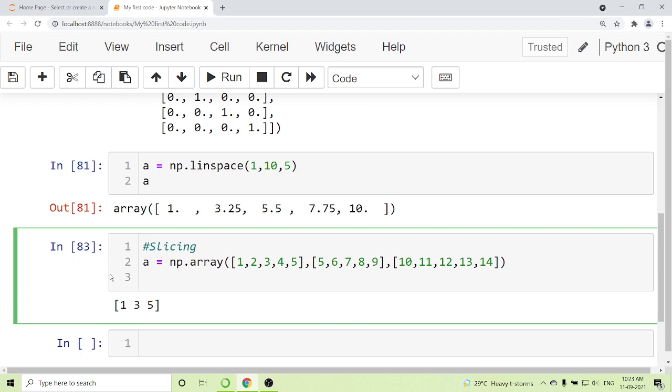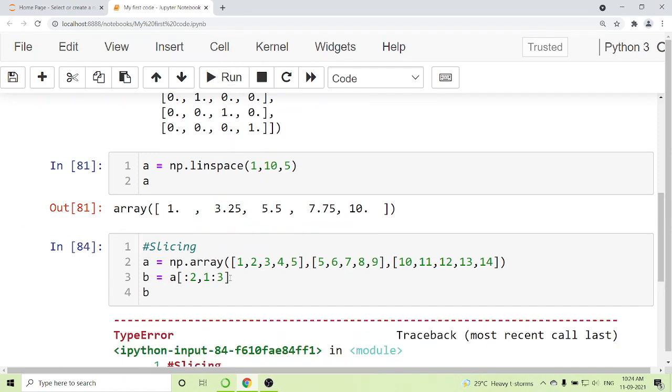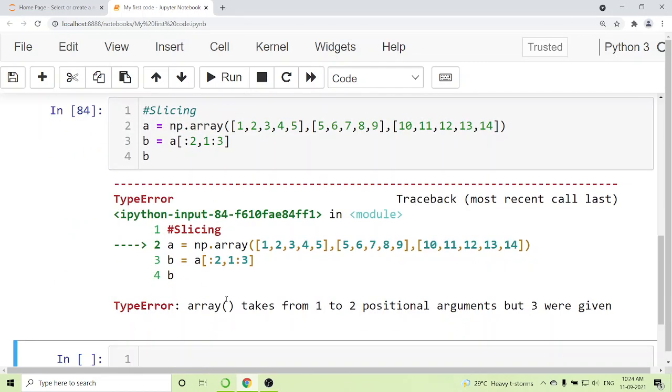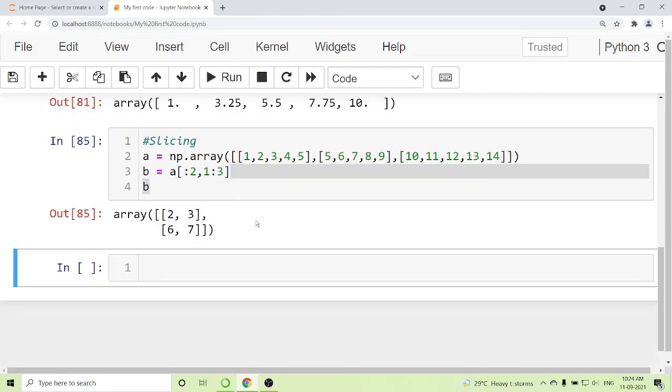Now I want to slice some elements. So say I write it as B, and I want to slice from A. Then suppose I write it as this and this, and then I will run it. So there is some error. Okay, I forgot to bring a square bracket here. Now it's fine.